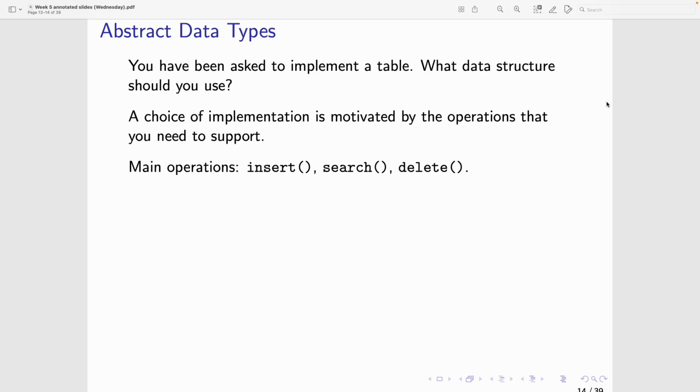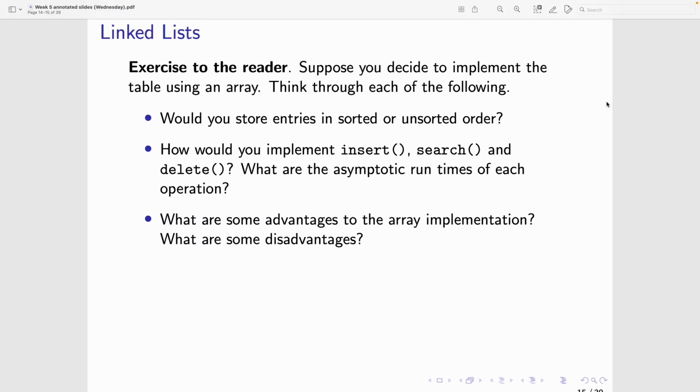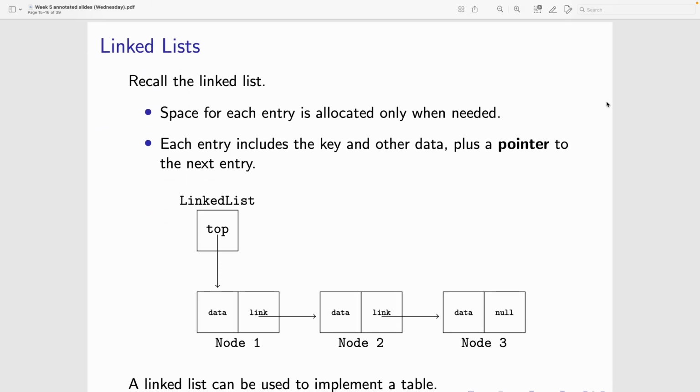Notice how those descriptions have nothing to do with how you're actually implementing this thing. The big two data structures are arrays and linked lists, and I said nothing about array indexing or pointers or any of that stuff. We talked about implementing the table using an array a bit in the last class. And this class, we're going to talk all about linked lists.